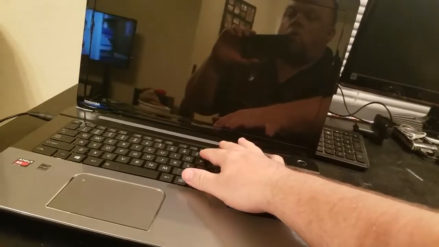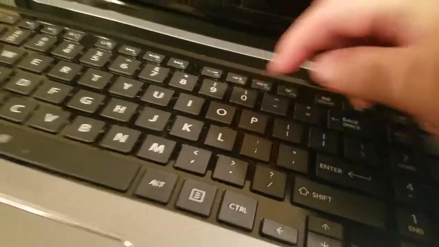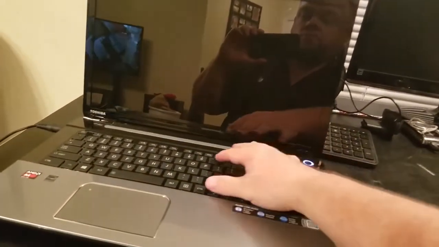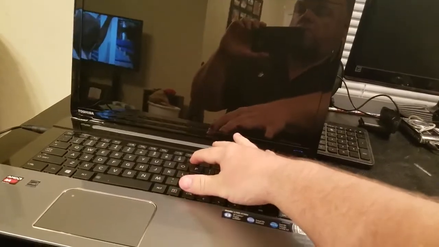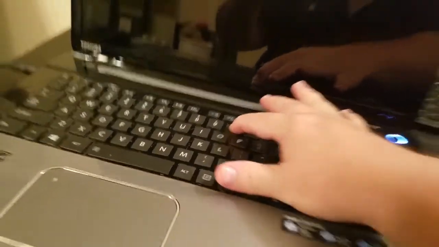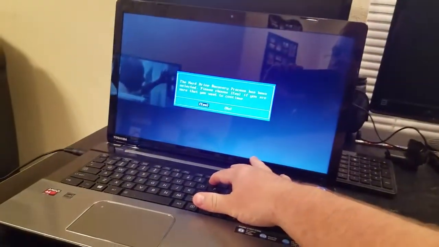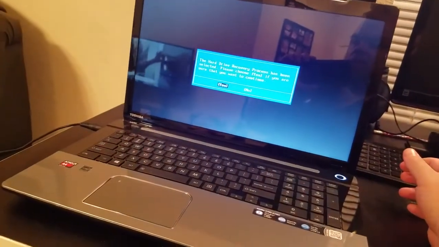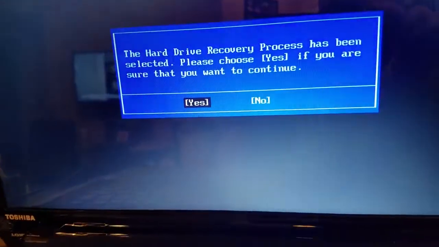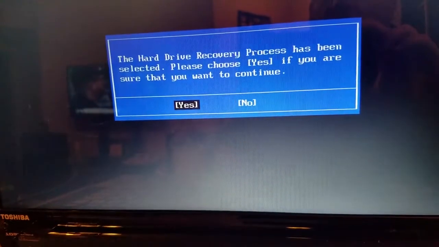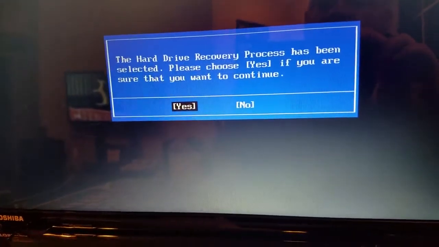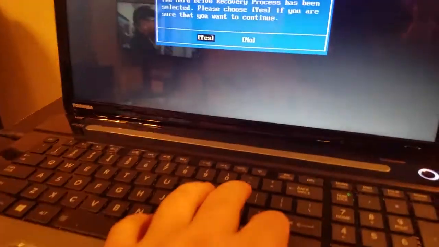And you want to make sure you have it plugged in. And when you power it on, you want to tap or hold down the zero button here as you're turning it on. So I'm holding down the zero. All right, and then immediately it's going to take you to the hard drive partition. The hard drive recovery process has been selected. Please choose yes, and I'll hit enter.